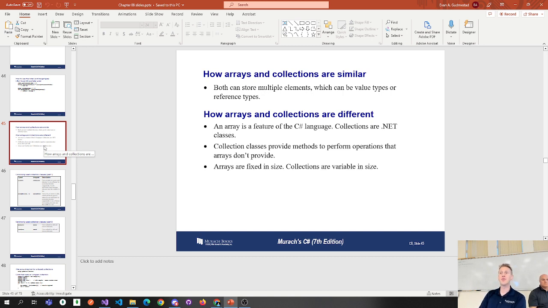The thing about arrays is that, and we haven't really dealt with this too much, when you create an array, you have to dimension an array. What does it mean to dimension an array?